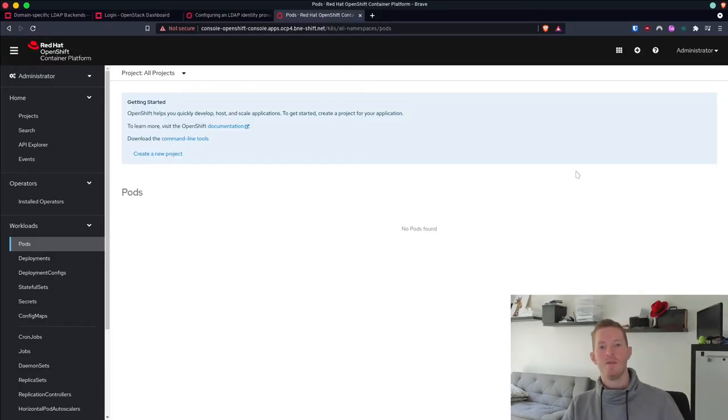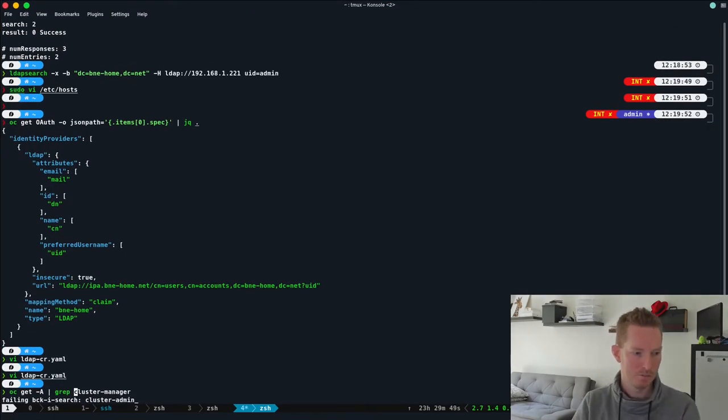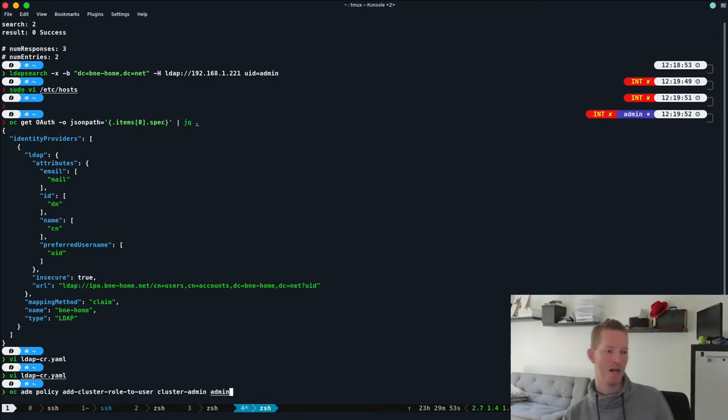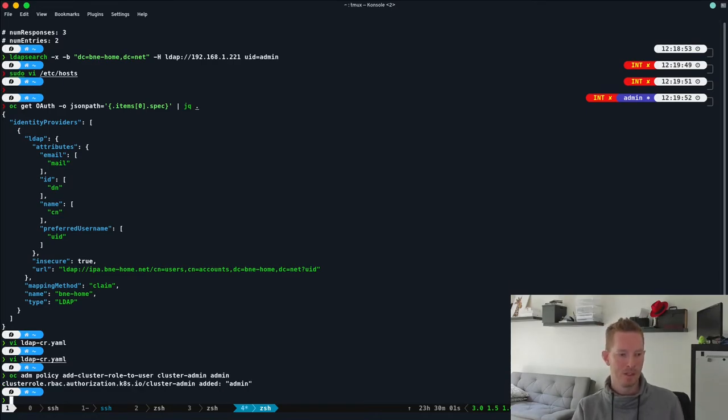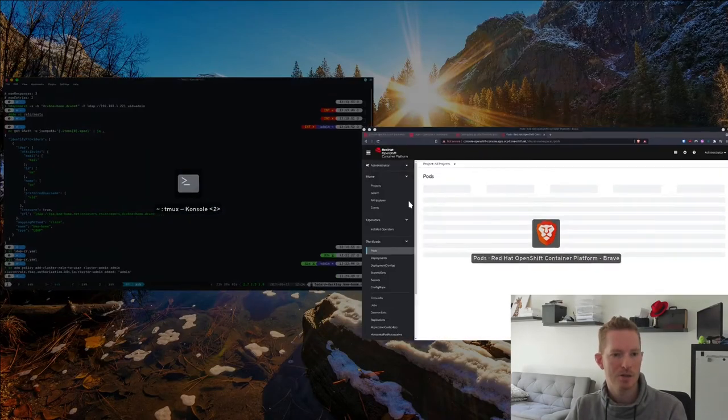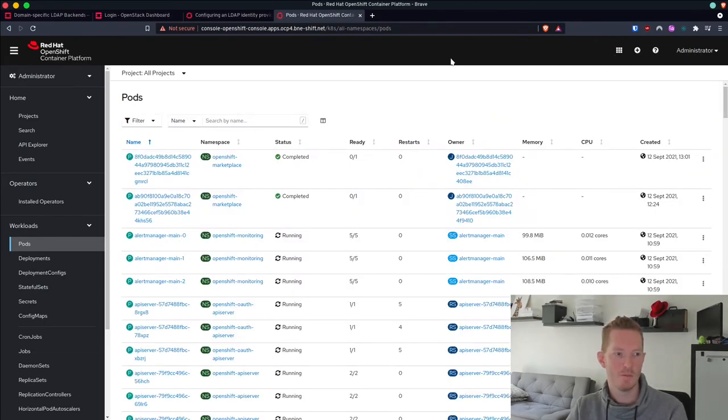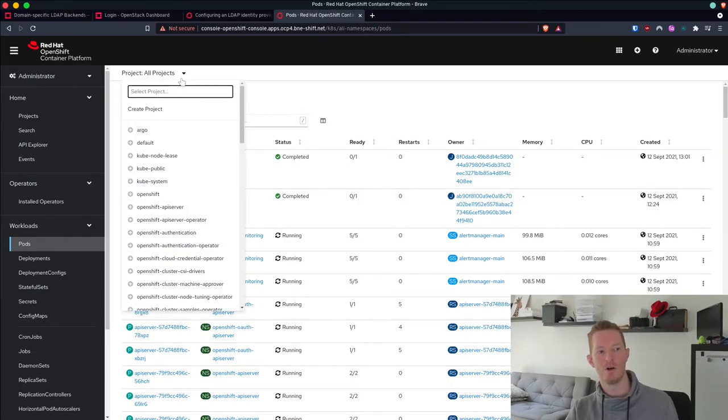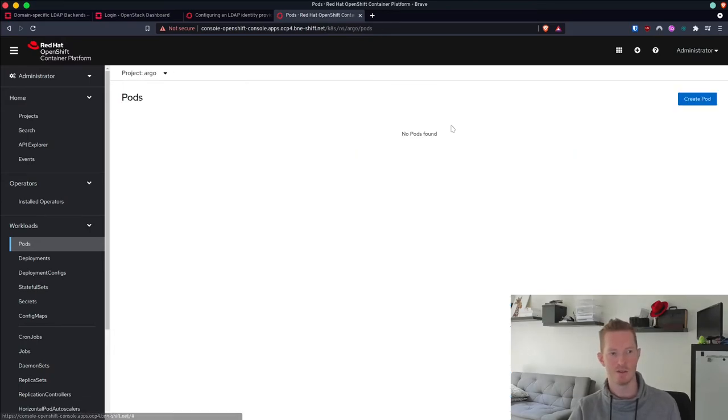So if I want this admin user to have cluster admin access in this environment, what we can do is go back to our console and we will just do like this. So oc adm policy, we're going to add cluster role to a user. We can add the cluster role cluster-admin to our user called admin. So now that has been added, if I go back to this environment, we can now see I have access to all the projects immediately. I didn't need to log out and log back in. I just straight away have access to everything.